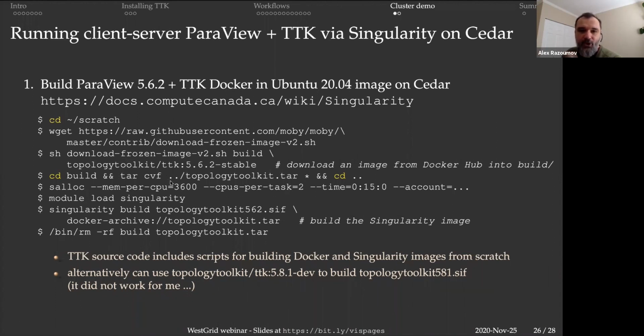And then you convert this Docker image into a Singularity image. Converting from a Docker image to a Singularity image usually takes quite a lot of resources, so you don't want to do this on the login node. Here I start an interactive job with salloc asking for 2 cores, and then I convert the Docker image into a Singularity image. The image is saved into a file called, in my case, topology toolkit 562.sif. And then here I'm done.